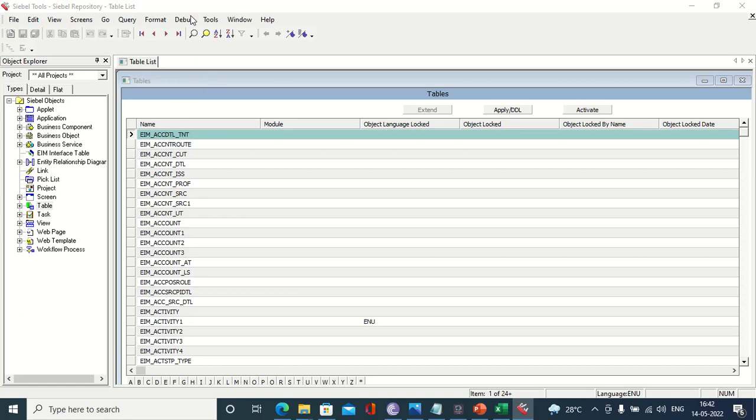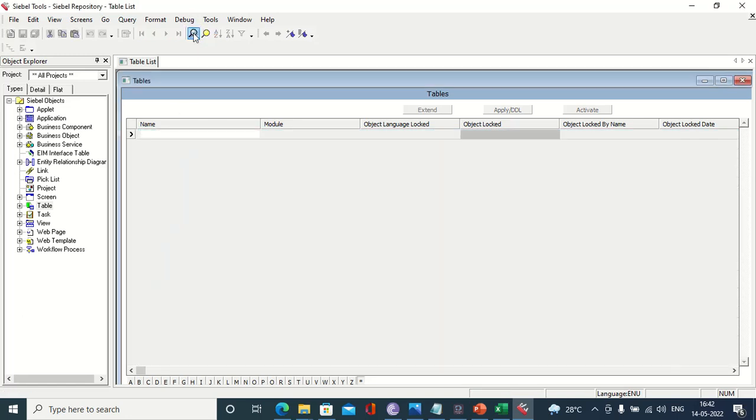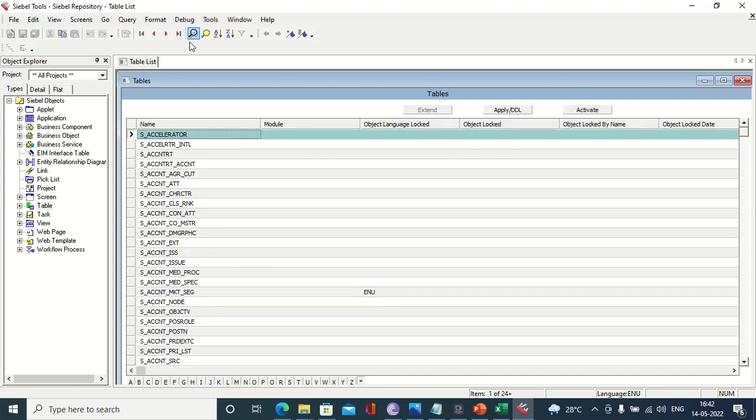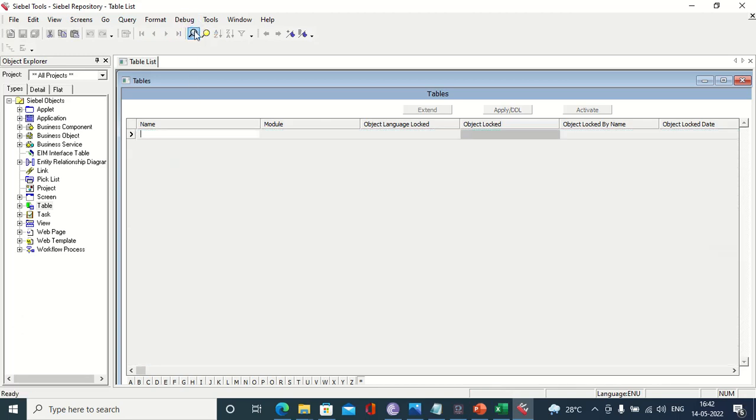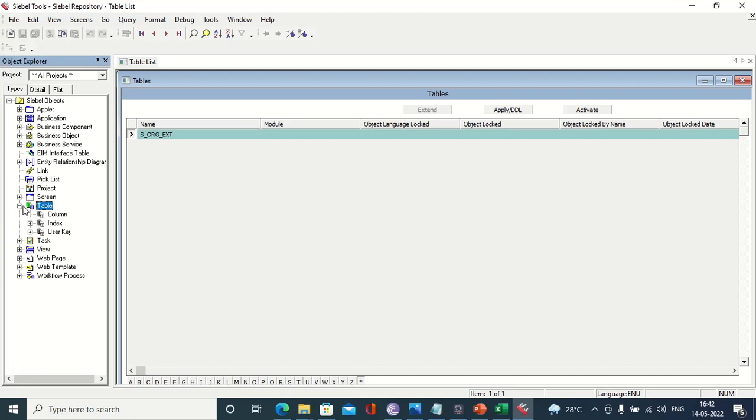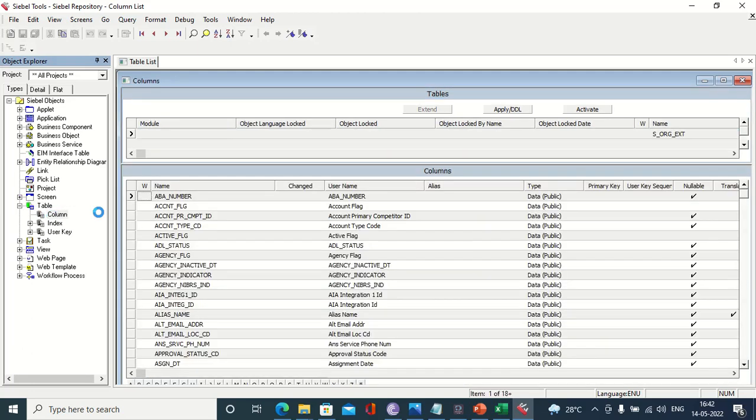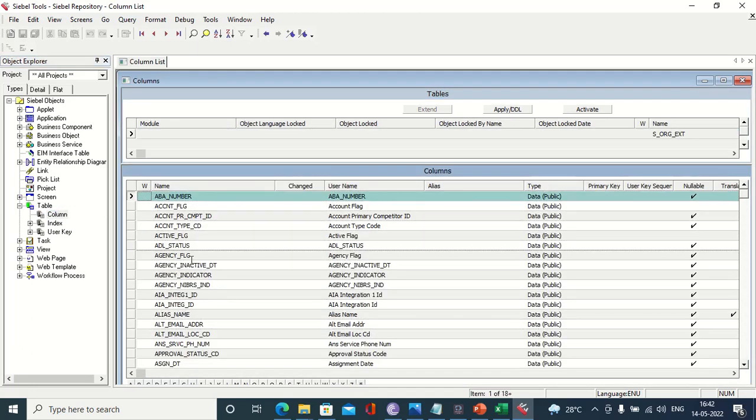Okay. Now all the tables starting with S underscore are actually the Siebel tables. So these are provided by Siebel and we are using them in the Siebel application. So this is the table name. Let's say I have a table called S underscore, this is the account table. Okay. Now the account table will have a lot of columns. Now the column names we will be defining here. Okay. So these are the column names.